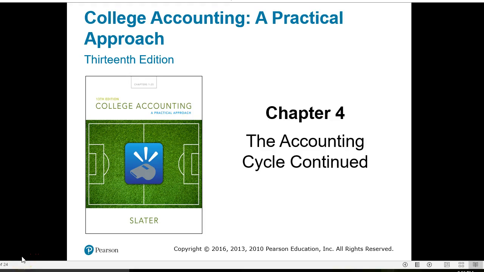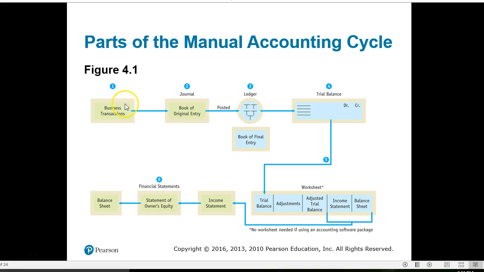Hello, we are going to be starting chapter 4, which is a continuation of the accounting cycle. As we have gone through the last few chapters, we have worked through having business transactions, putting them into a journal, taking that information from the journal and posting it into a ledger, where we have the information for each account and how much each account has.